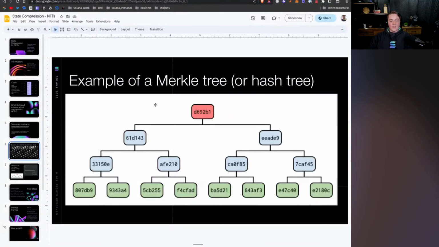So at a high level, a Merkle tree is a data structure. It's a hash-based data structure where you can take a large amount of information stored in our leaves. That's these green boxes right here. This is the actual data.